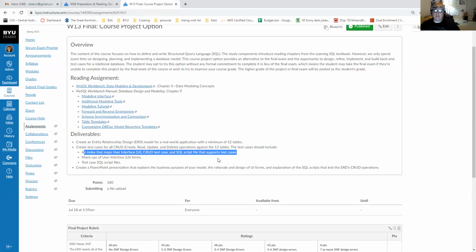and the CRUD test. Okay, I want a mock-up of all the user interface forms. So let's not be crazy. If your site's going to have like 75 to 100 pages, just show me the ones that are directly related to your CRUD. Don't have to show me things that don't exist. Like I'm going to have a page that shows things that are on sale. Well, I didn't write the test case for that. I'm not going to show you that. Okay. And then the test case SQL script, which we talked about there.